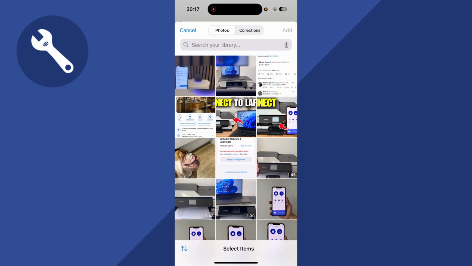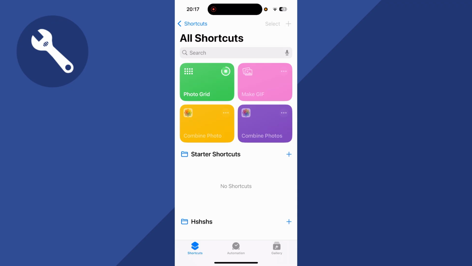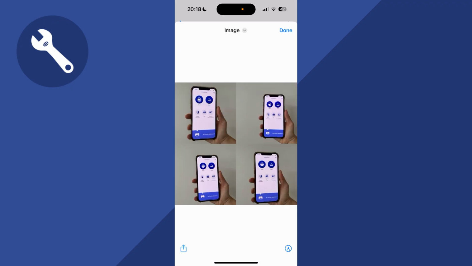Now this will load up the gallery on your phone, and from here we can just select the images that we want in our collage or grid. Once you've selected your photos, press add in the top right hand side, and it's now going to convert these into a photo collage.